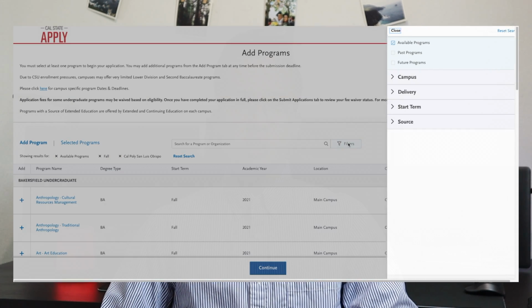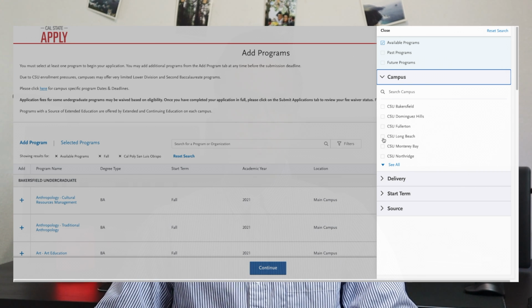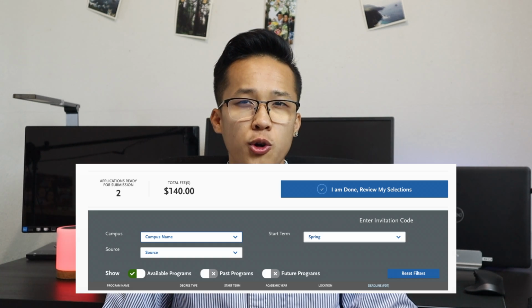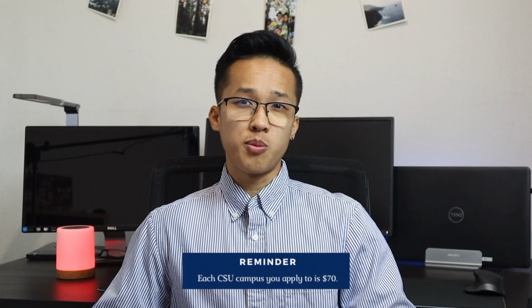To add more campuses and majors, what students want to do is go back to the campus filter and then click on campus name. From here, all the other campuses and universities should show up, and then now you can add more campuses and majors. The great thing about this page is that it actually tells you the total amount that you're going to have to pay for the entire application. As some students may be aware, the CSU application is $70 per school that you apply to.